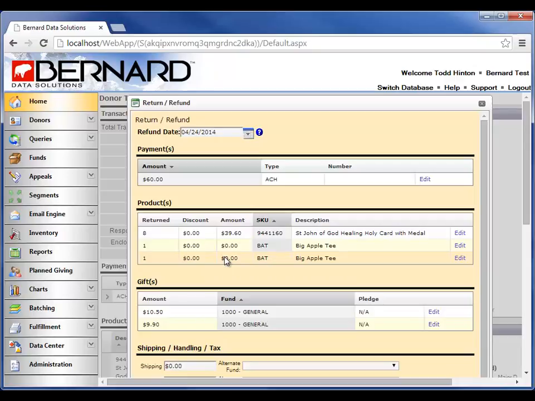This is a privileged right that only certain users within an organization have access to. So again, not everybody can see this link, and it's not something even the Bernard administrators within your organization can see. So you will need to contact support to be able to have that turned on on a per user basis.